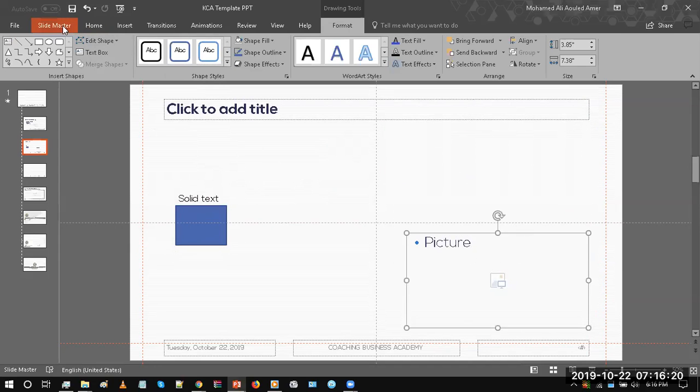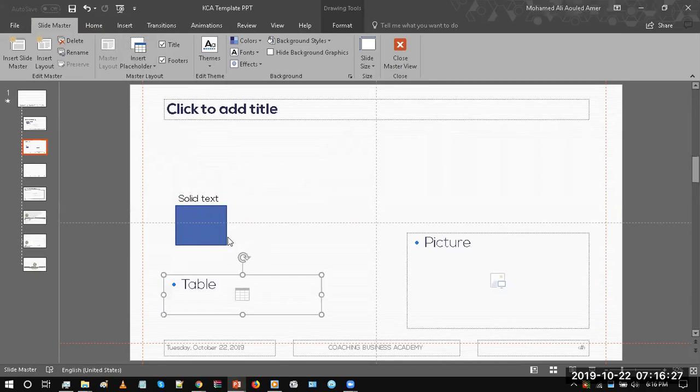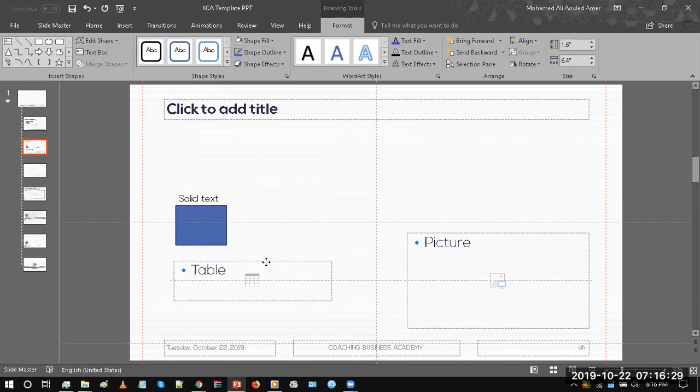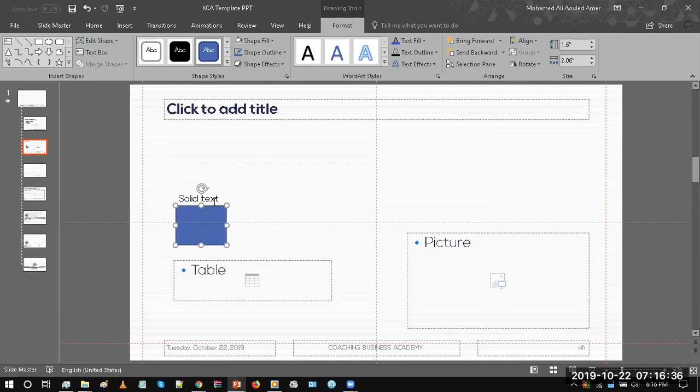Then I would also want, let's say, a table. I want a simple table to be here. This is always going to be in this place. So you see, we don't see a picture and we don't see a table here. We just see the placeholders of those two elements. This is exactly what we're going to do right now.